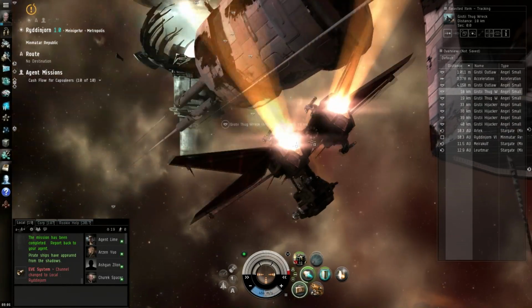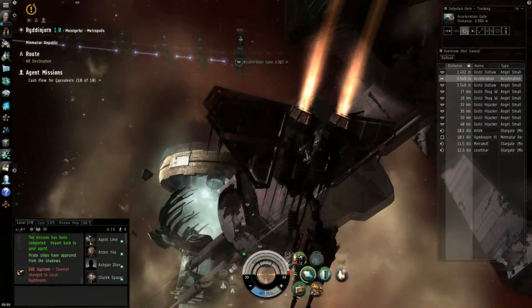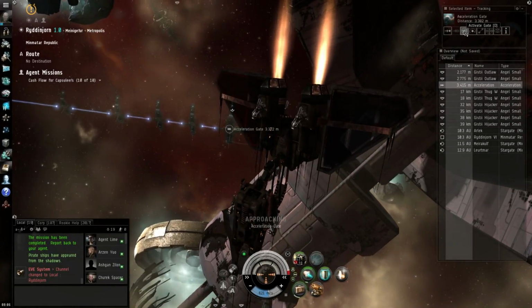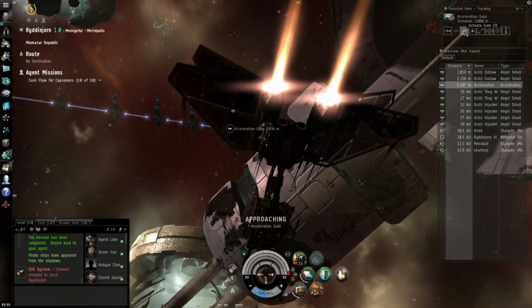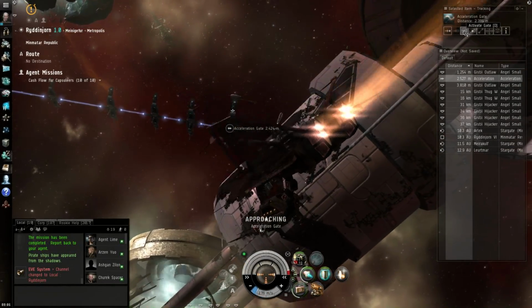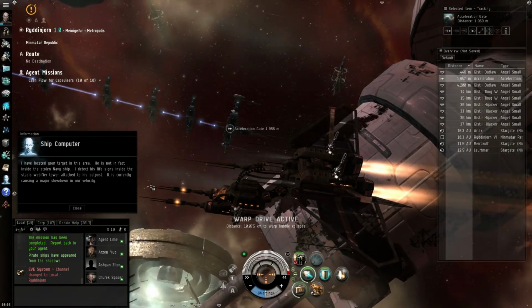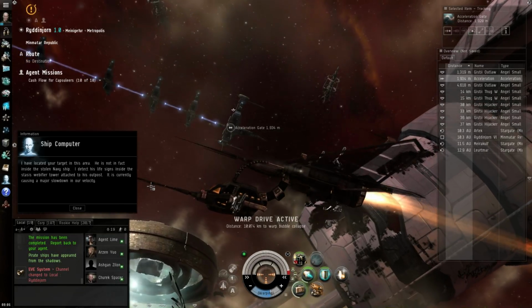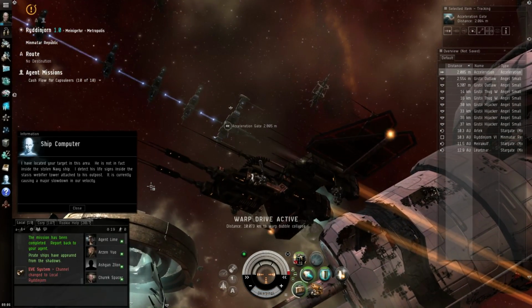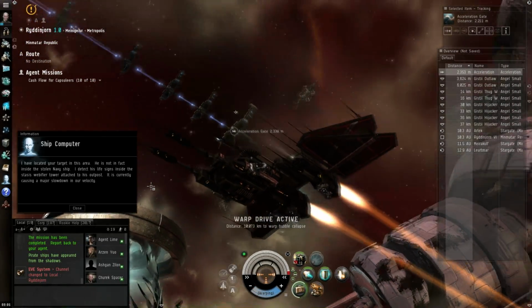To overview, nothing. Okay, don't need to loot anything from any of these, so I just click fly towards the acceleration gate. And I will negotiate my way around.